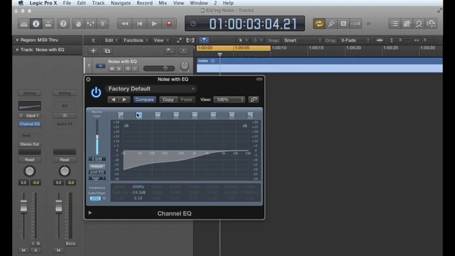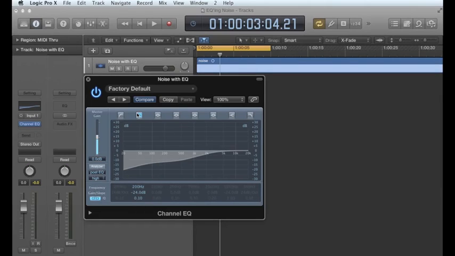Notice that with the same frequency of 200, a gain of -24, and a Q of 10, the results are very different from filters 1 and 2. Notice also that Logic shows you the resultant curve of both filters combined when they are both on.